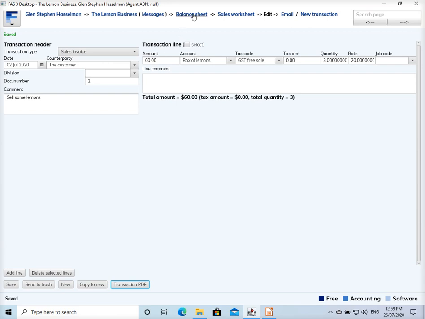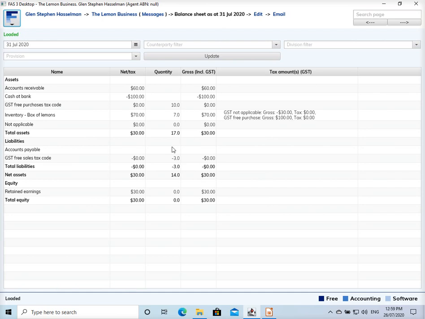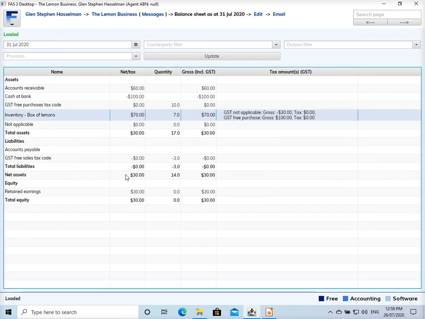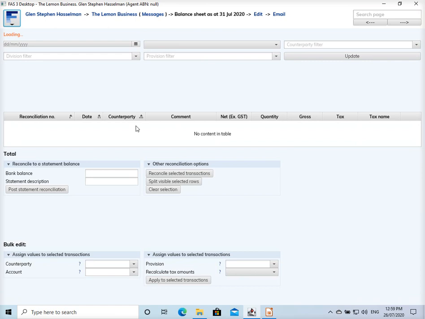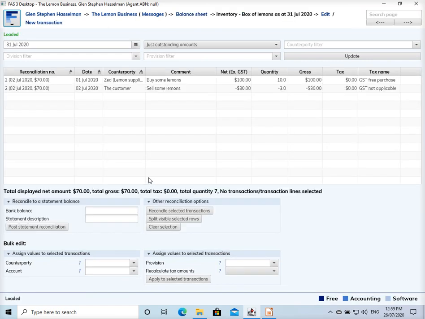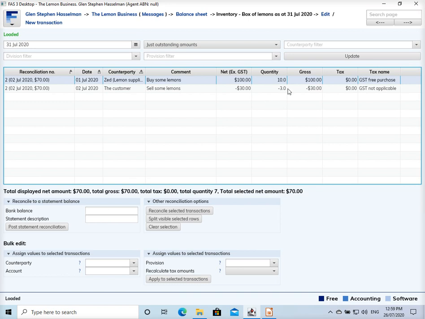Okay, so let's go and have a look at our balance sheet and see what's going on. So in our inventory account, we have now got 7 units, at a total value of 70. So let's have a look at the transactions. And there it is. We've got buy some lemons, the 10 we bought, and the 3 we sold.